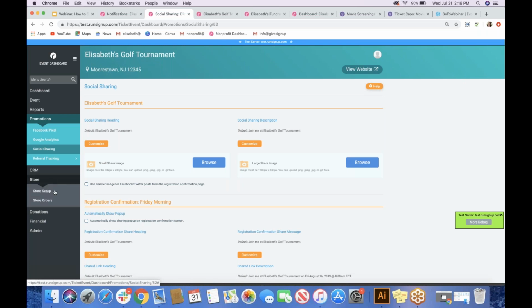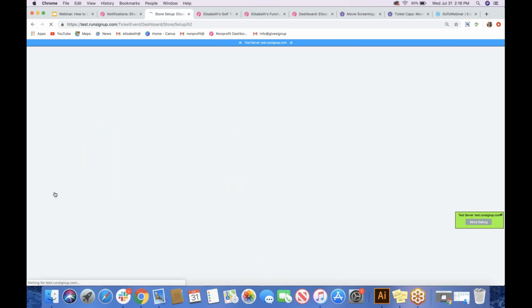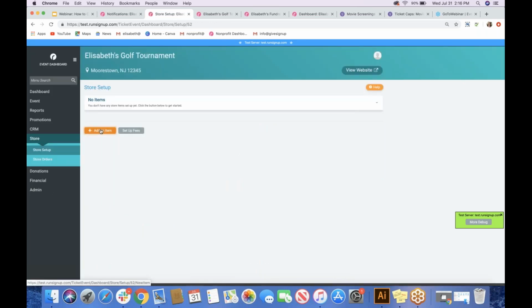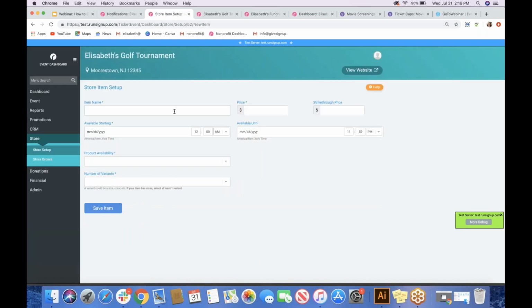Okay, let's set up a store item. We have a really powerful store. You can add as many items as you like. I'm going to add a t-shirt for an example, and we'll make it $25. You can add a strike-through price, so if you want to make it look like your item is worth $35, it'll appear next to it with a strike-through.